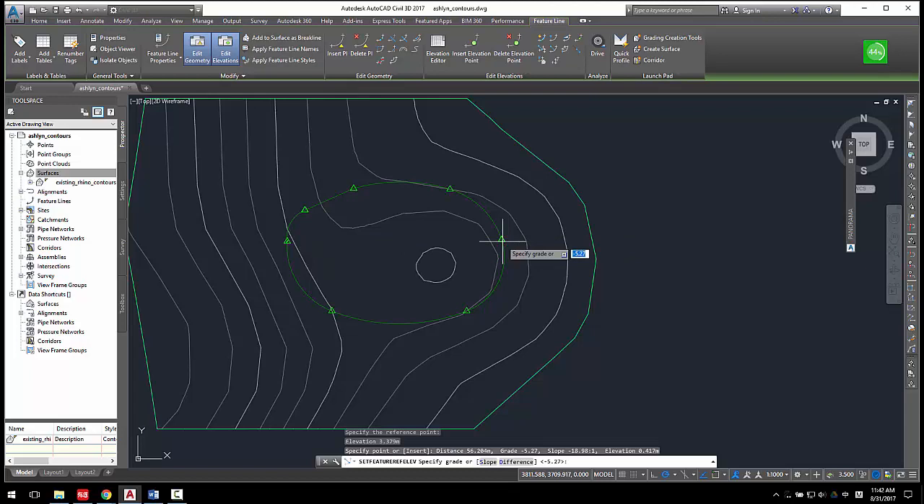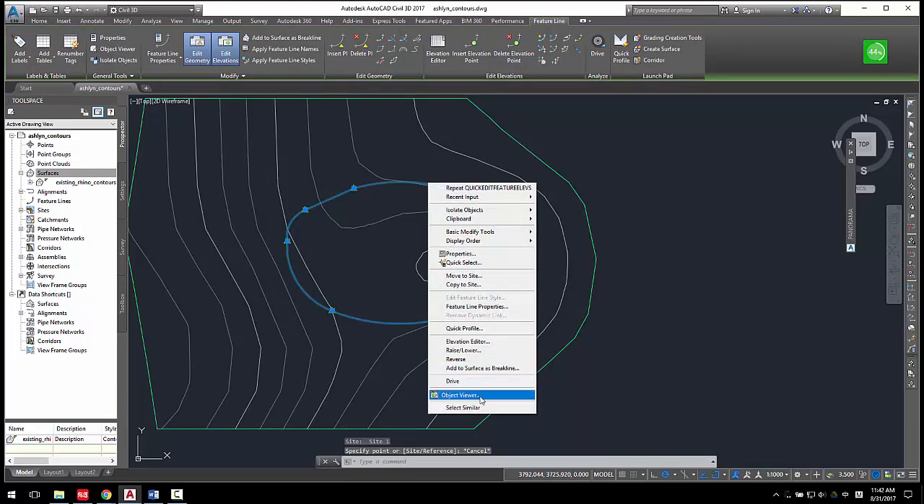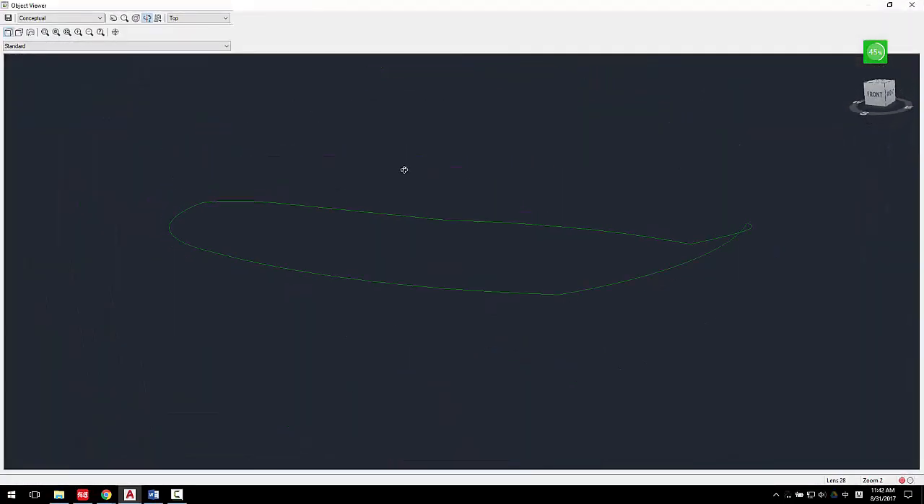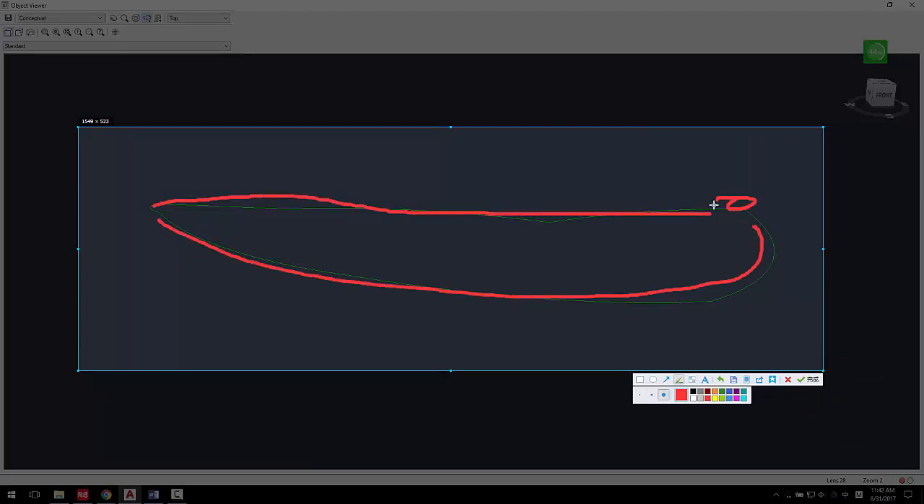You can set up grade. Let's make this grade 2%. So right now it's 2%. Okay. And also, if you hit the quick elevation edit, you will see what's the grade between each point. Okay, so this is negative one, so it's not uniform. If you go to object viewer, you will see here, it's not smooth. We didn't see any smooth transition from here. Okay. But this point to this point is 2% for sure, okay?